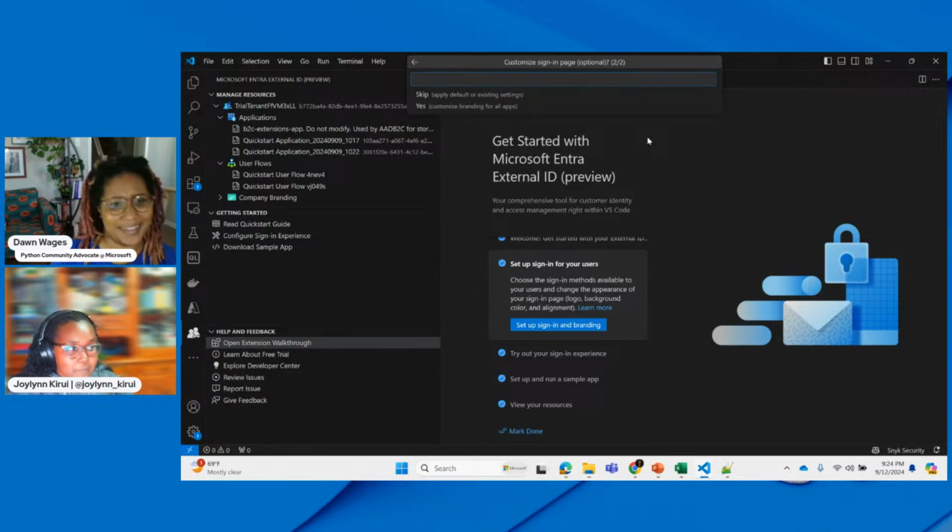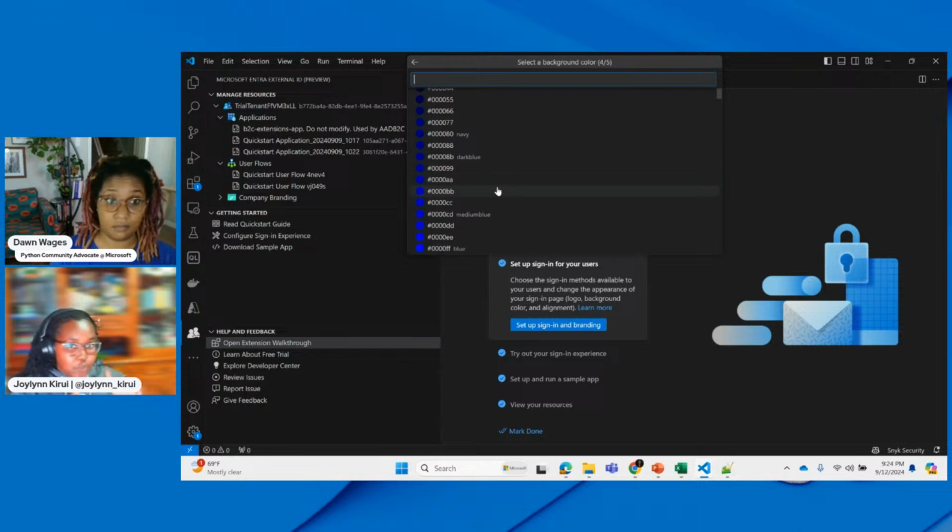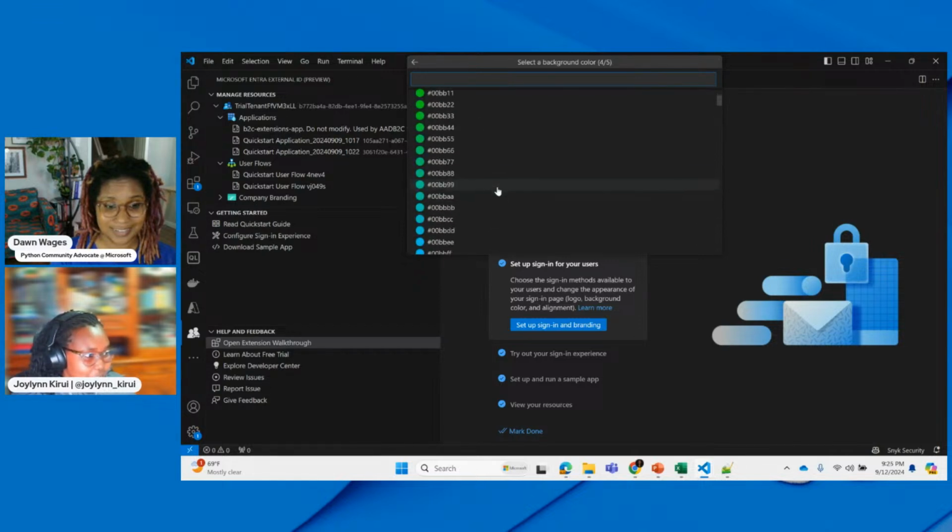That's very cool. Okay. And then you can customize your branding for all apps. So by this, you can say if you want the sign-in form to be center aligned or right aligned. In this case, I can just say right aligned. And then you can choose the color of your login form as well. In this case, I know, Dawn, you like purple. I know you like purple very much.